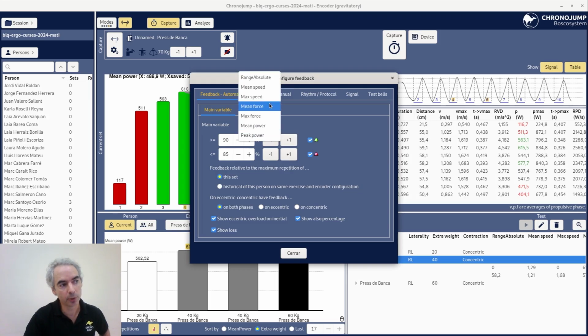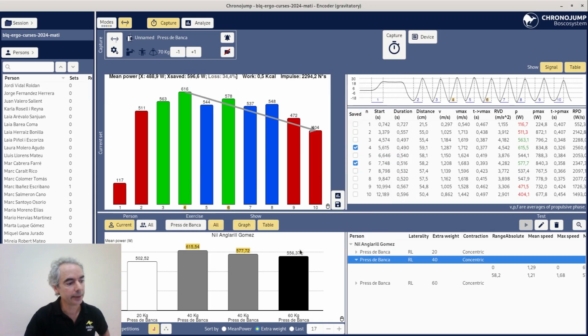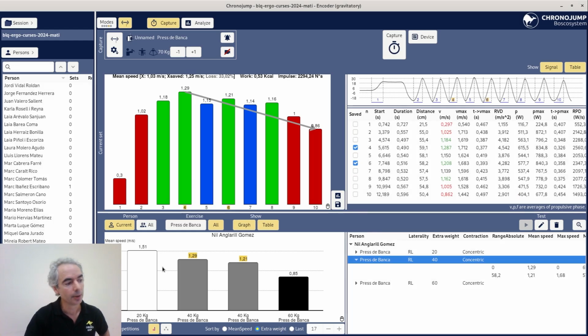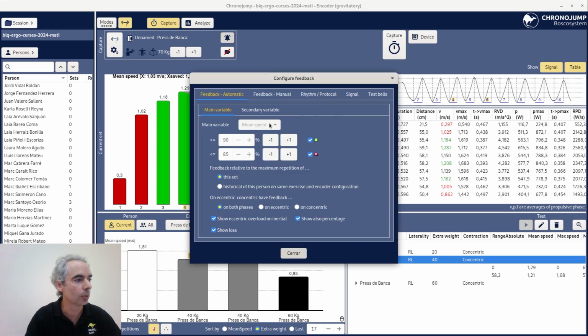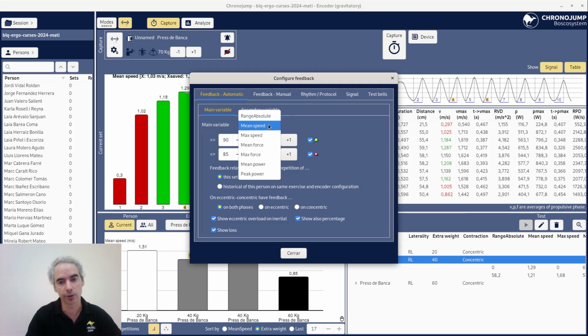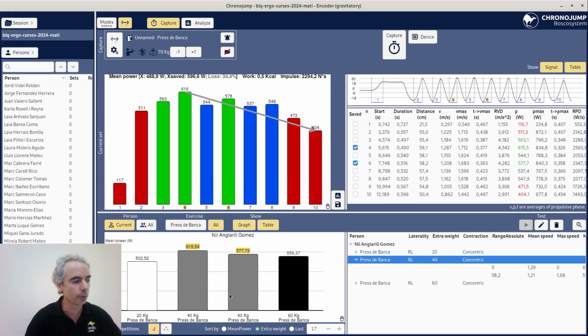If I change, for example, to mean speed, then here is the mean speed. And as you can see, now it changes because extra weight is the same, 20, 40, and 60. But of course, the best one is this one, because the speed is higher when the weight is lower, of course. Let's go again to mean power because it's what we prefer in Chronojump, but of course you are free to use the variable that you like the most. Okay, so I hope you understood this.